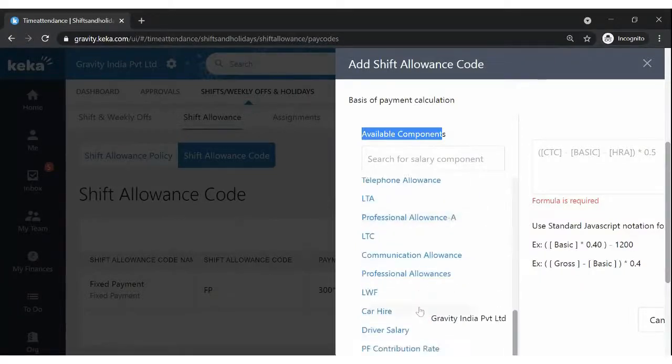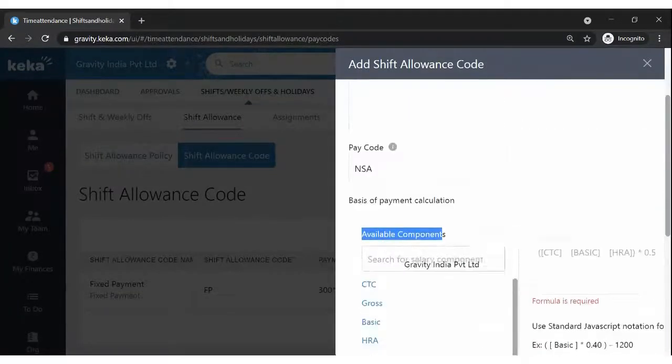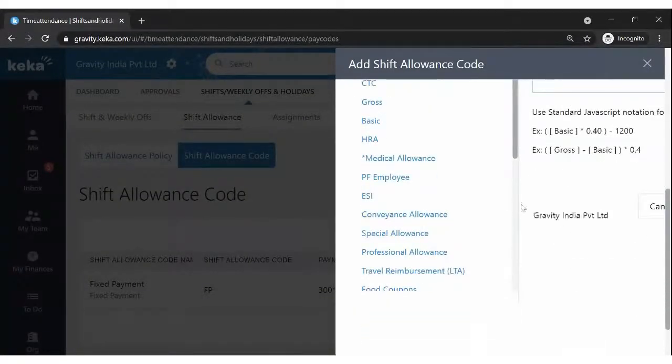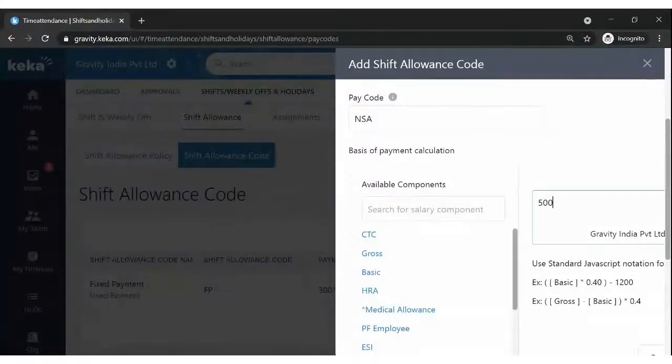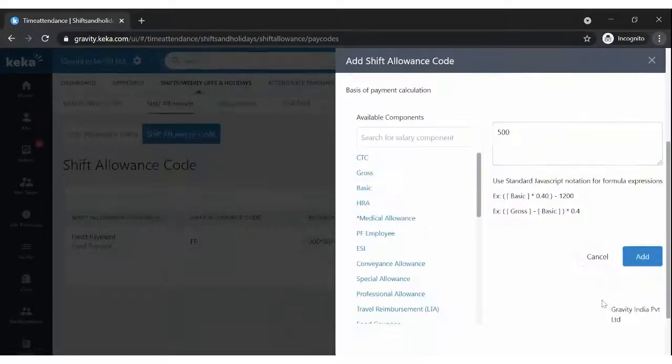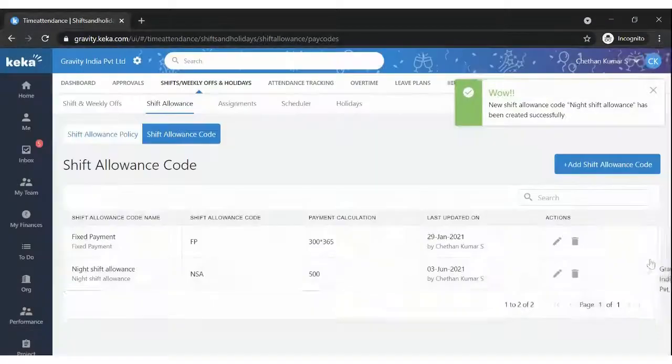So these are the components available in your system. So we can just select the component. What is it? Is it 40% of the gross, or is it gross divided by 12 into 31? That is by month. And is it per day salary, or what is it? So this is again based on your requirement. As I said, it could be a fixed amount like this, not 5,000, or it can be a formula as well. Okay. So once this is done, all we have to do is just click on add.